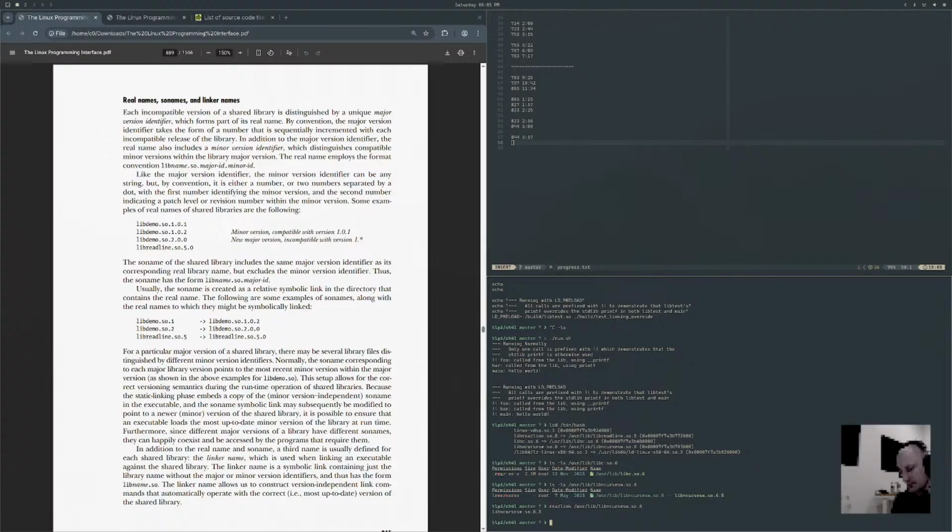In addition to the real name and so name, a third name is usually defined for each shared library, the linker name, which is used when linking an executable against a shared library. The linker name is a symbolic link containing just the library name without the major or minor version numbers, and thus has the form libname.so. The linker name allows us to construct version-independent link commands that automatically operate with the correct, most up-to-date version of the shared library. Cool.